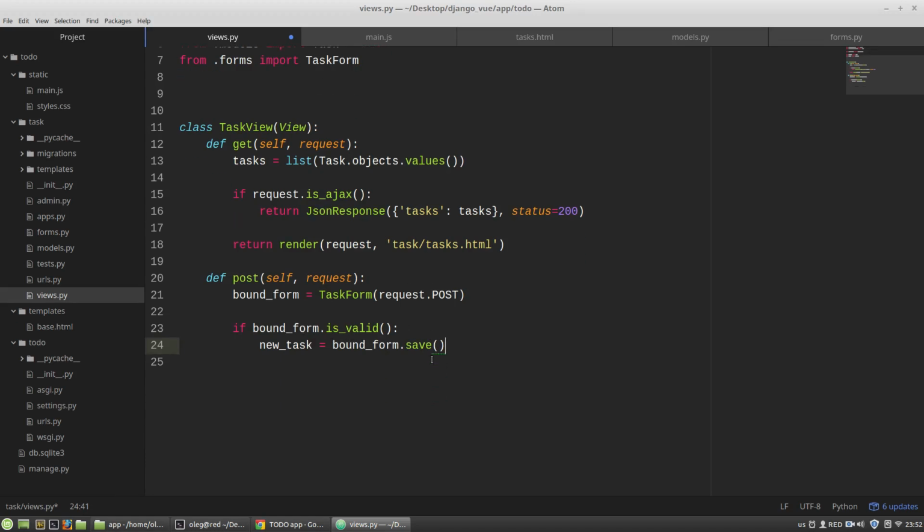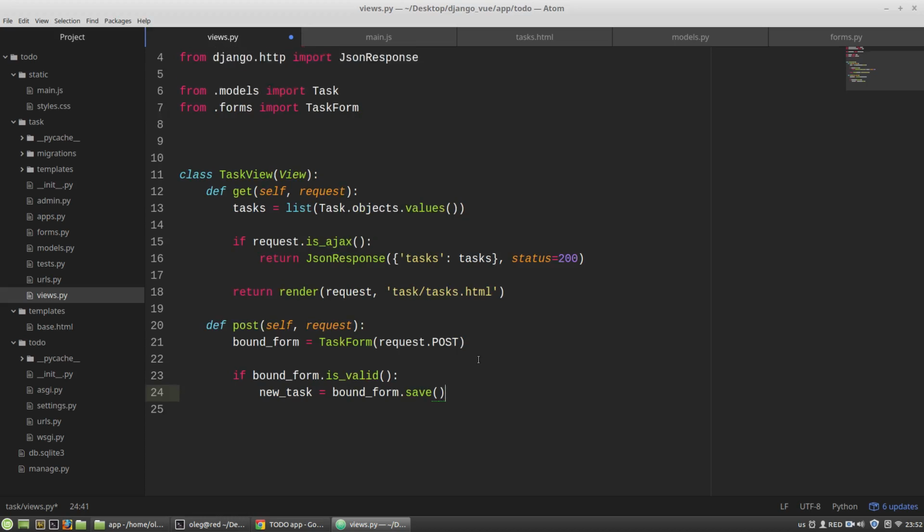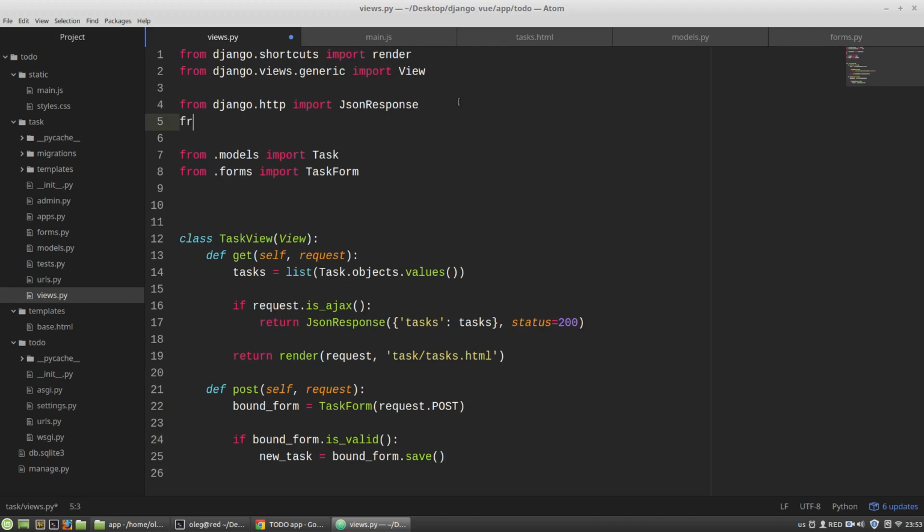And again, I want to send the task object to my front end, but the new task variable is not a JSON serializable object. And there are many ways to serialize Python's objects. One of the ways to serialize data is to use Django REST framework serializers. But in this case, the simplest way to do it is to use the model_to_dict function. I want to import it.